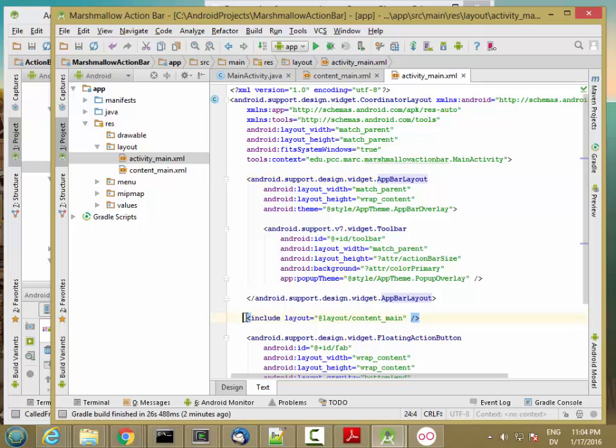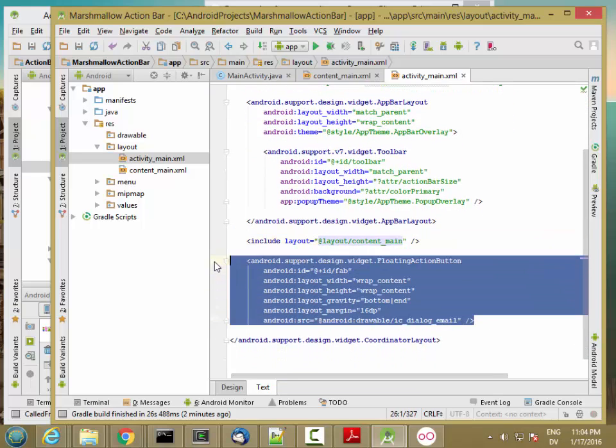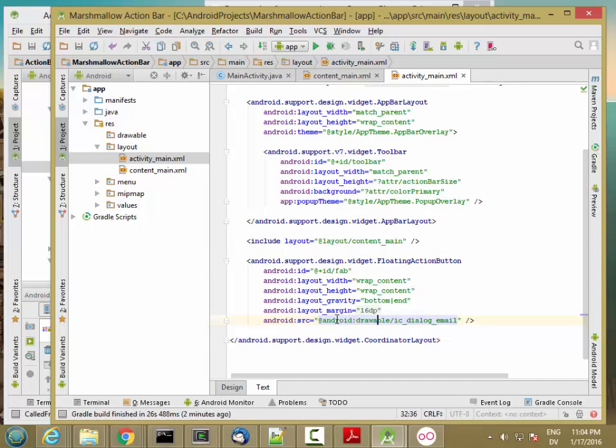And then the next thing we see is that it's including the layout content main. And this is where your actual content goes. So everything that we've been doing up till now in activity main is now actually going to be in this content main. So this is the client area of your activity. And then you also get, by default, this floating action button. So it's giving you an email icon inside of a floating action button that's going to be on top of your content. And then when you touch it, something will happen. And we'll see that later on.